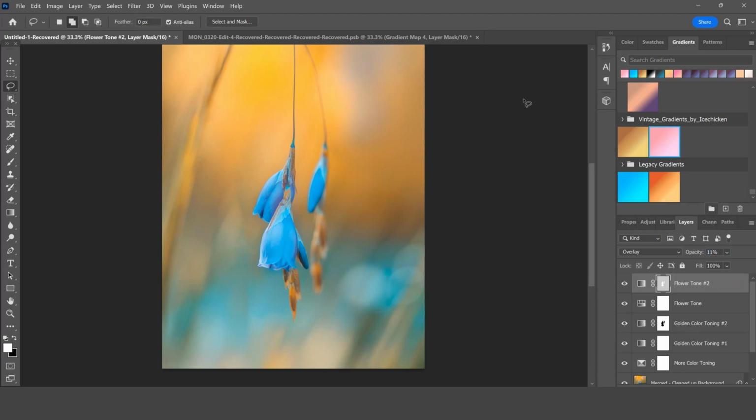So we're going to add yet another gradient map adjustment layer. As I said, the way to use gradient map adjustment layers effectively is to apply many of them, but to apply them at relatively low opacity. So the one that we're going to add now is supposed to affect the background. Let's go ahead and do that.